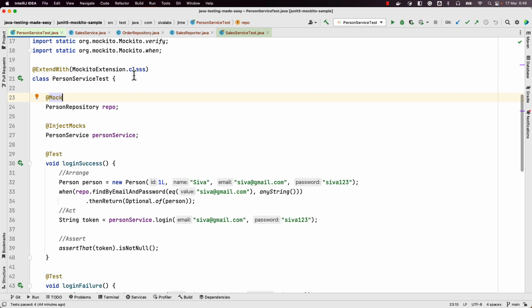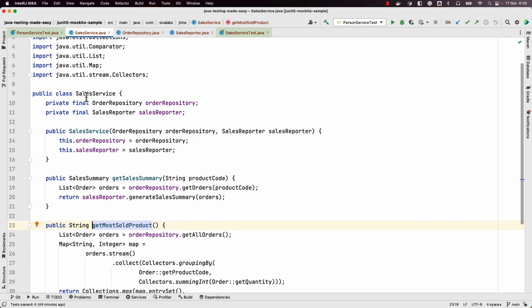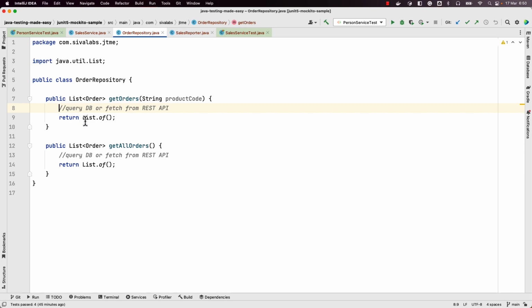So let us take an example of the sales service we have. And as we talked about earlier, there is a get sales summary method which gets the list of orders from order repository. And if we take a look at this get orders, here maybe we are talking to a database or getting the data from other APIs, and we are returning a list of orders. So here we don't want to use the actual order repository because it is talking to the database. Instead, we want to use a mock for order repository.